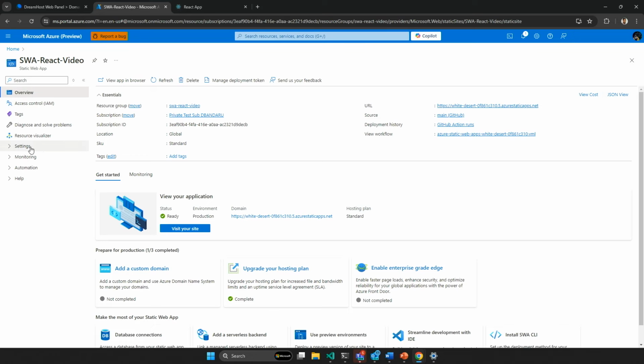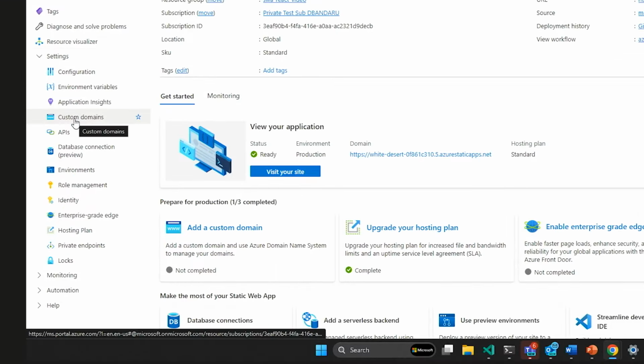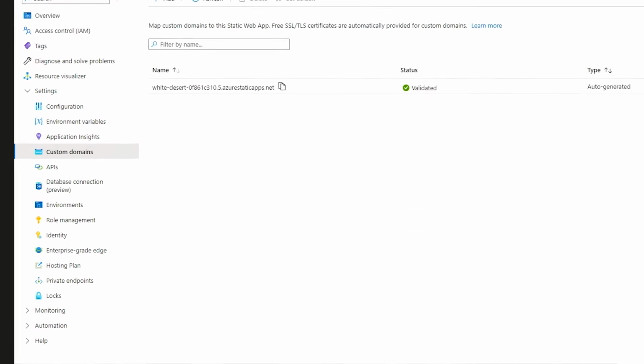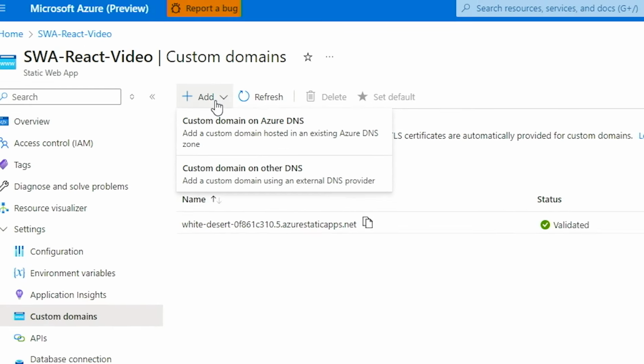And now we're going to go to Settings. Under Settings, we are going to see the option to set up custom domains. We can see here the domain that was given to us initially is present and validated. It's an auto-generated URL. But in the top left, we have the option to add more custom domains.